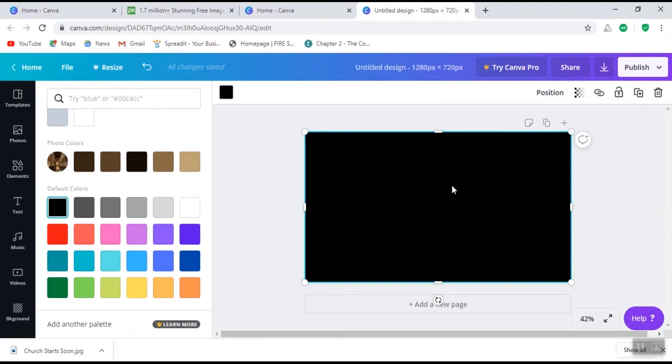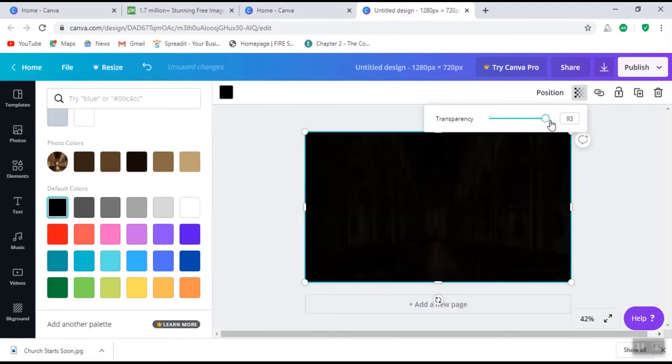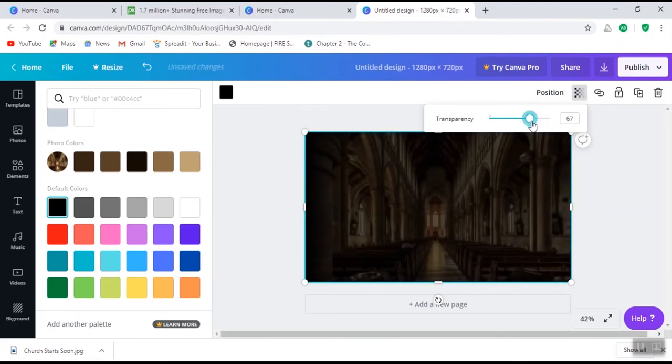So this is black. You will now come to this particular icon here. This icon is called transparency. So you click on it, and it's going to bring out the transparency slider here. Now it is at 100%. By the time we begin to drag it down, you see what happens. This black rectangle becomes transparent such that whatever is under it will be seen. So I'm going to drag it down. Can you see that?